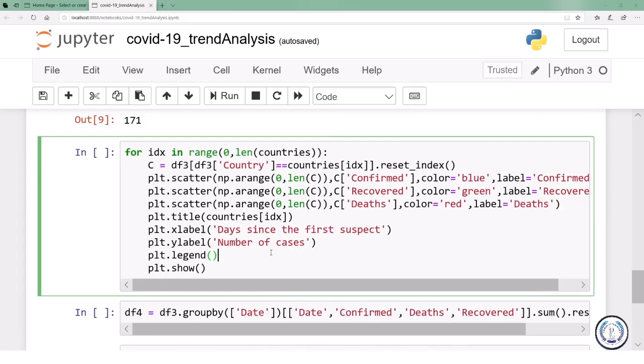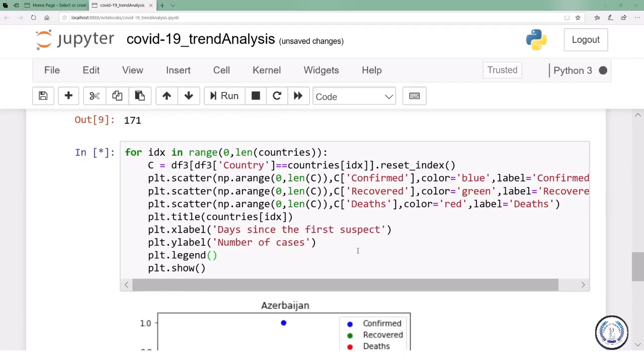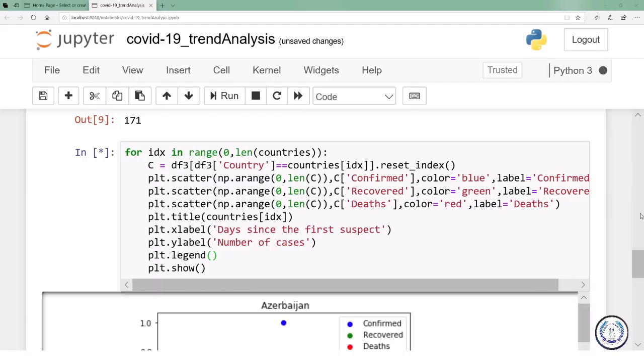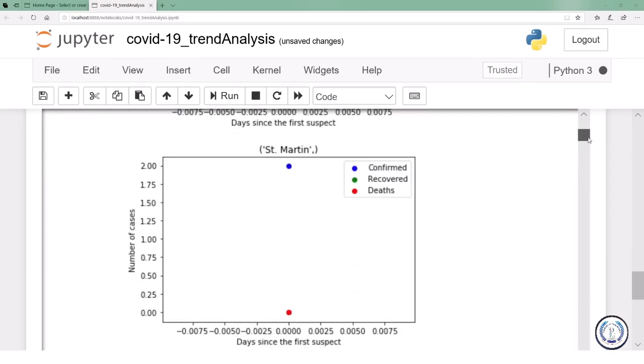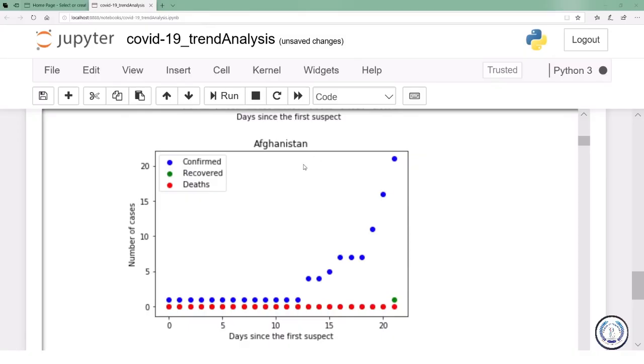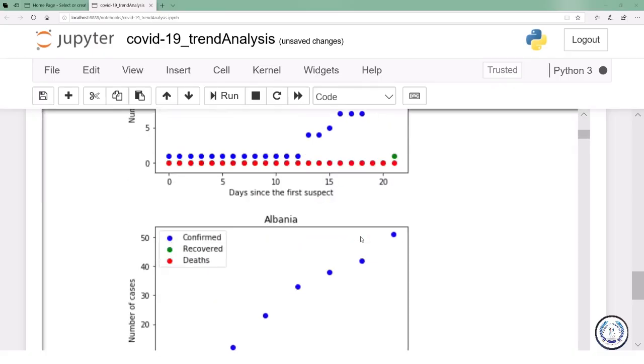So if we run this command, we'll be having 171 plots in front of us. Let's see all of those one by one. So this is for the country, it has just one such thing. This is for Afghanistan. As days move on, the confirmed cases that are written in blue are moving up. These are the number of cases. These are the number of days since the first day. And the green is the number of recovered cases.